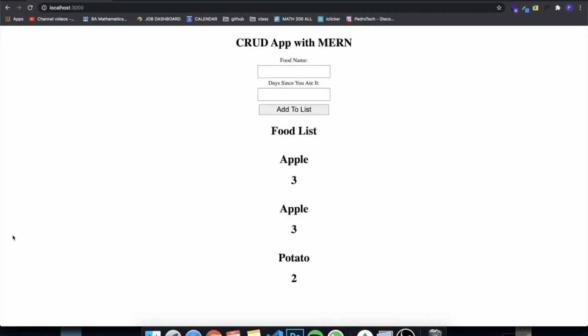So in the next video, we're definitely going to be working on updating stuff. So if I want to change this to bananas instead of apple, or I want to change it so that I have 8 apples 1 day ago instead of 3, we're going to be able to do that, and also delete elements. So if I want to delete potatoes, for example, I can do that, and it's all going to be fine.